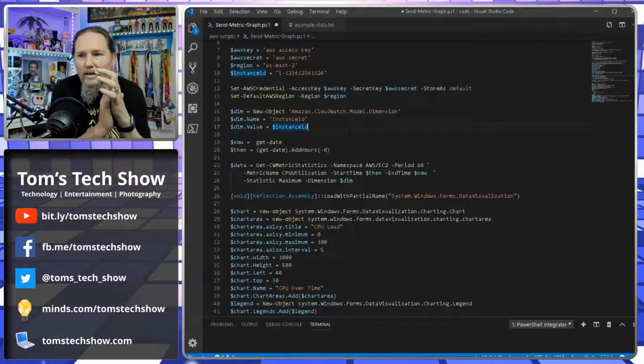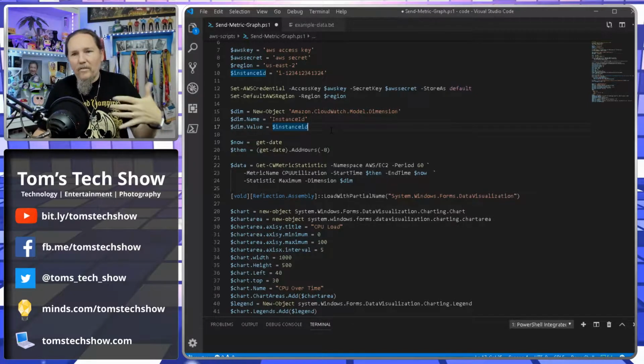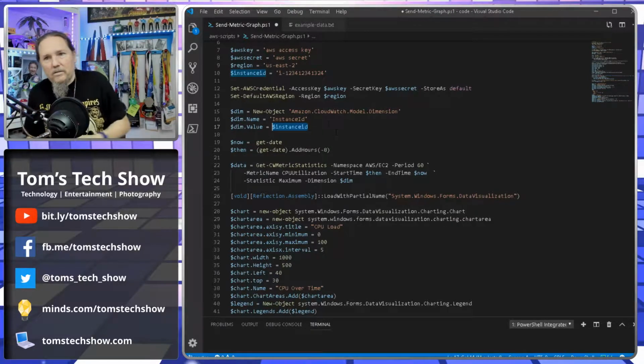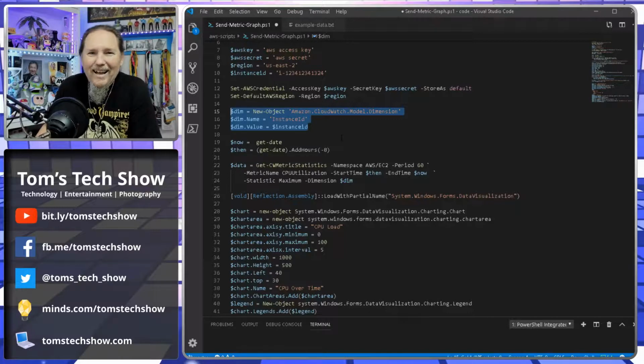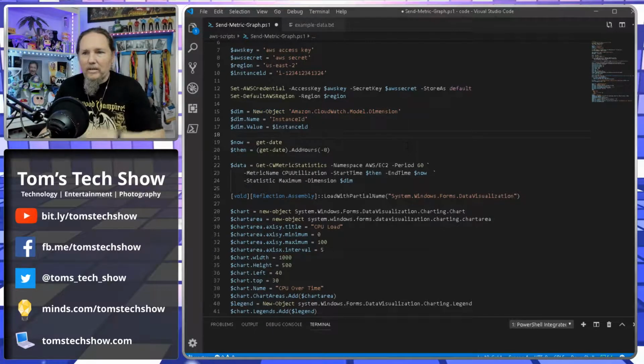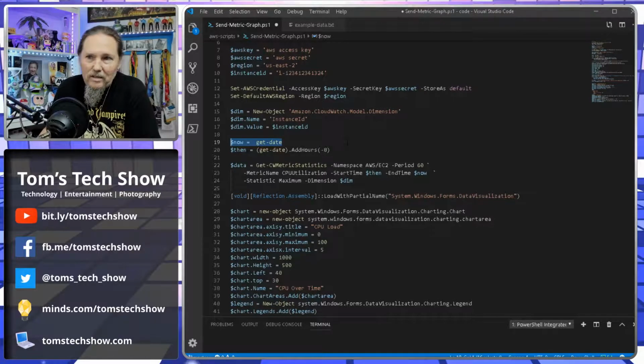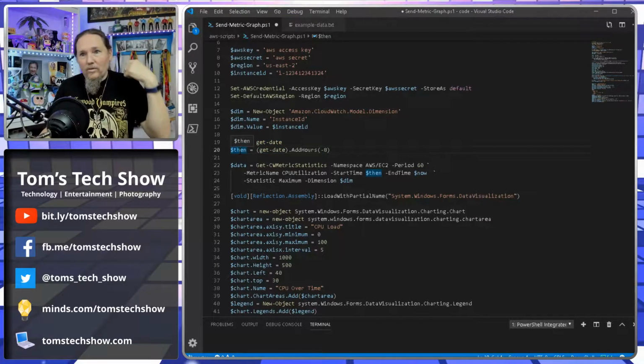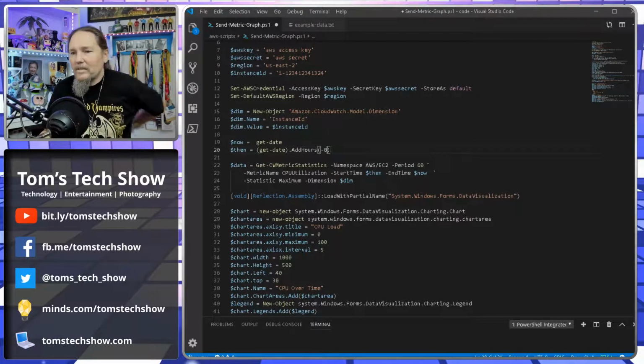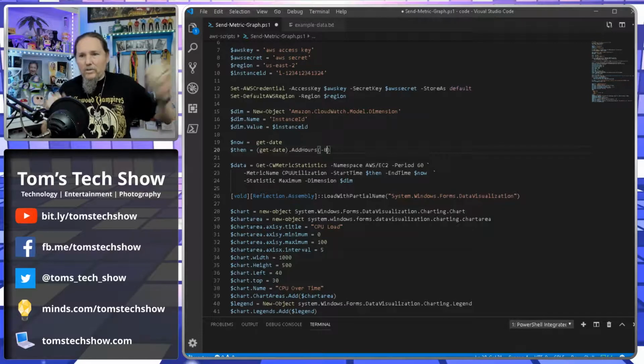Then we need to create an Amazon CloudWatch model dimension. It's just basically a name and a value. So InstanceId is being set to the instance ID. Makes sense. Once we have that dimension object set up, then we can use that later when we get the data. Now we're going to set a date range that's needed for the data. We're going to be using an 8-hour date range. So we do Get-Date for now, and then AddHours -8, so that's 8 hours ago. So we have now back to 8 hours ago that we're going to get data.